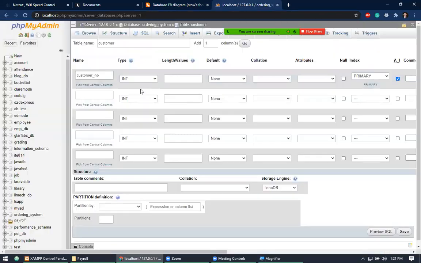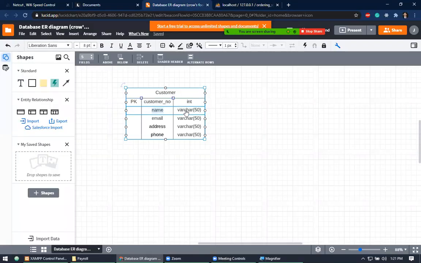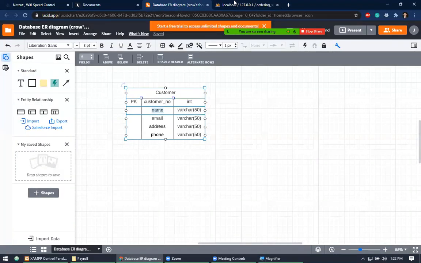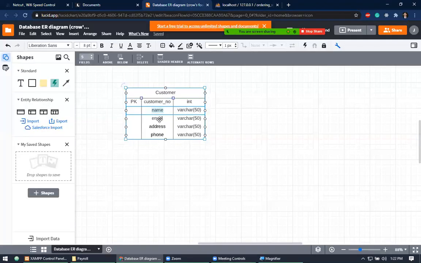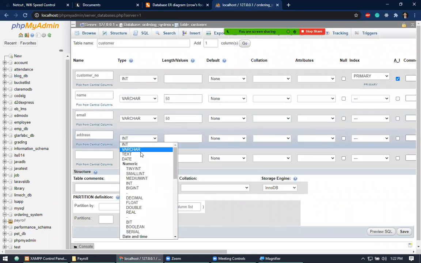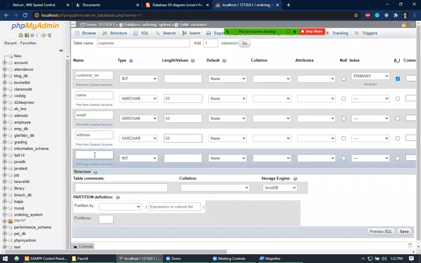Okay. Then we have name. So of course, name is a character, right? Okay. So pwede nating i-select yung varchar. And then we need to specify the number of characters as well. Okay. So 50. Okay. The next, email. And address. Then last, the phone number.